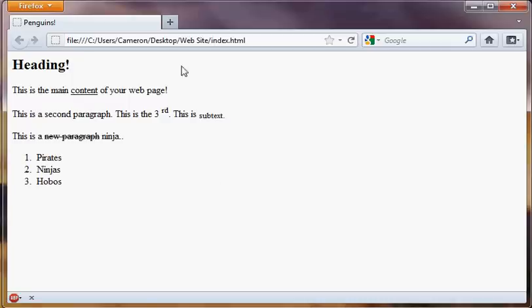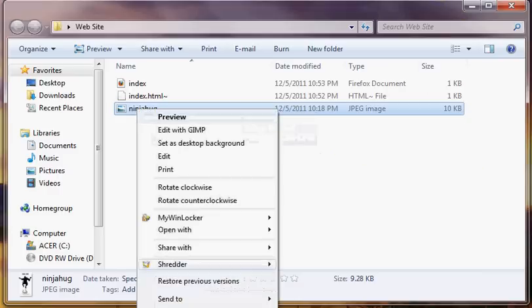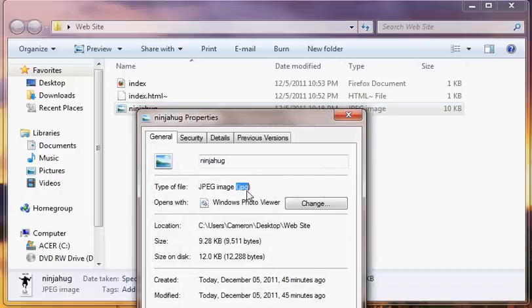So here's our page as we have it so far. We've just done a whole lot of ridiculous stuff with it and learned a lot. So what we're going to be doing is we're going to put an image right down here. We're going to put that ninja hug image right there, or whatever image you want. So I have my ninja hug image saved as a .jpg image, right? .jpg is the file extension, okay? Every file ends with a file extension, and .jpg just tells us that it's a picture file.